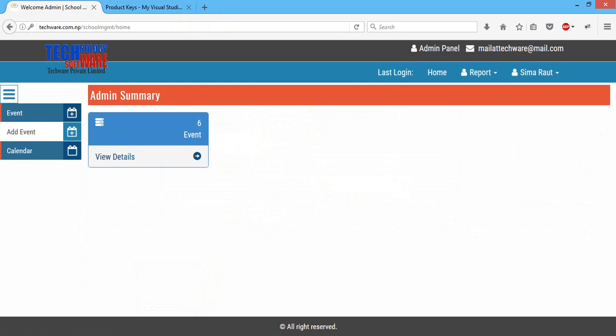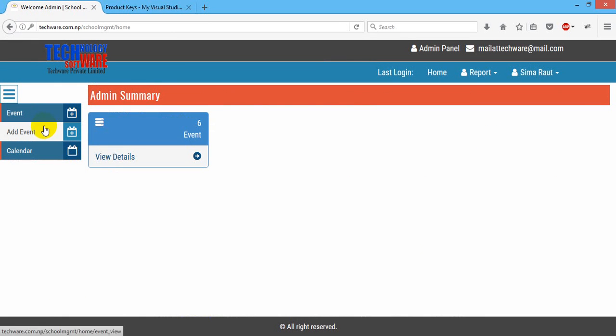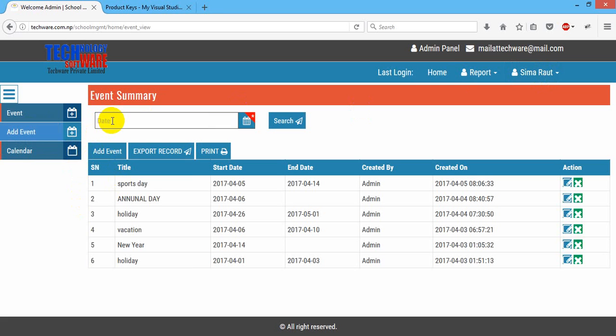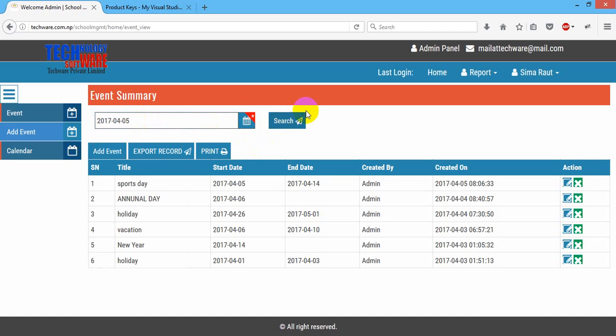We are logged in as SEMA, so let us see here. SEMA only has access to the event section. So you can see in this browser that this role creator can only add information in the event section. She cannot do anything in the other sections, as she has permission only for adding events. So she can add an event, suppose here Christmas day. Sorry, this is for searching.